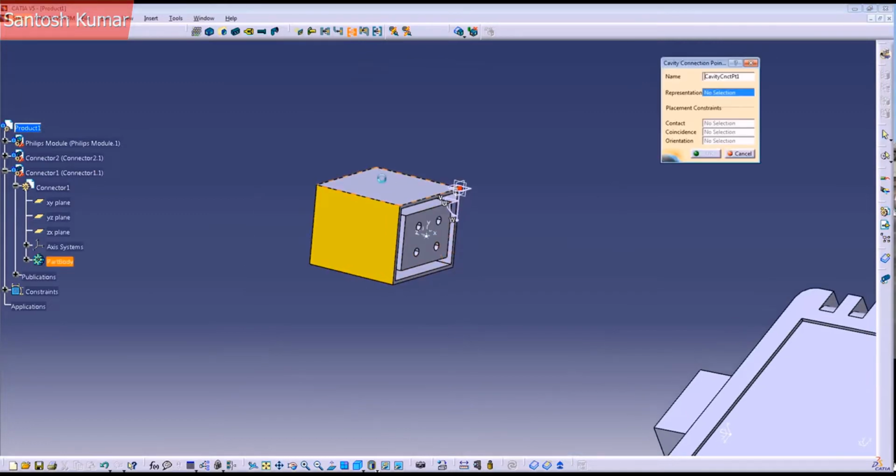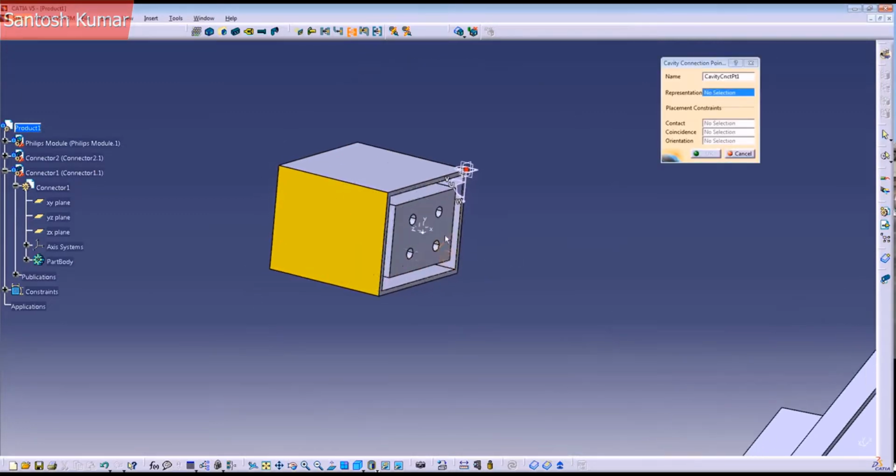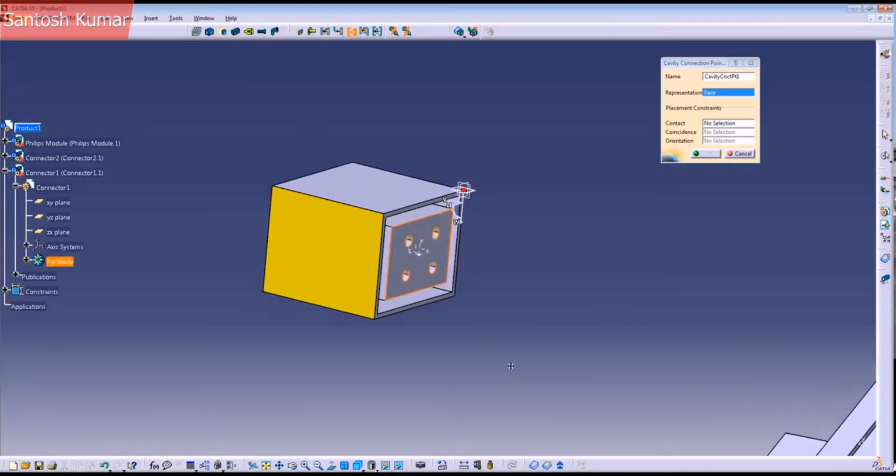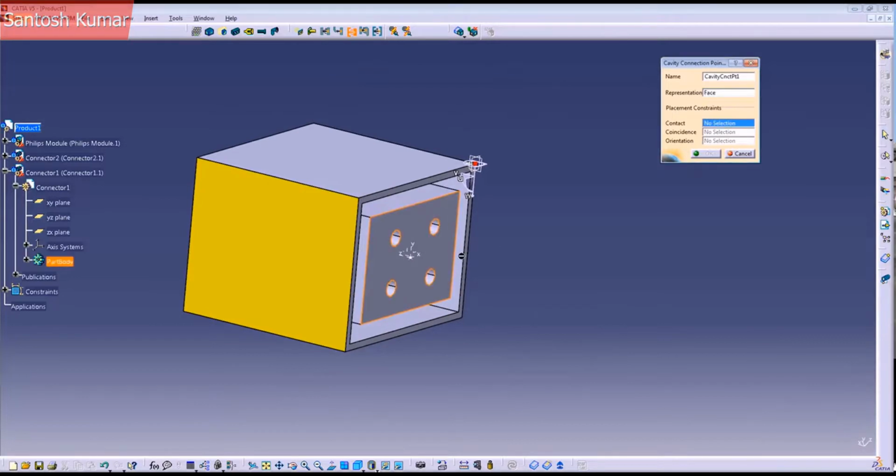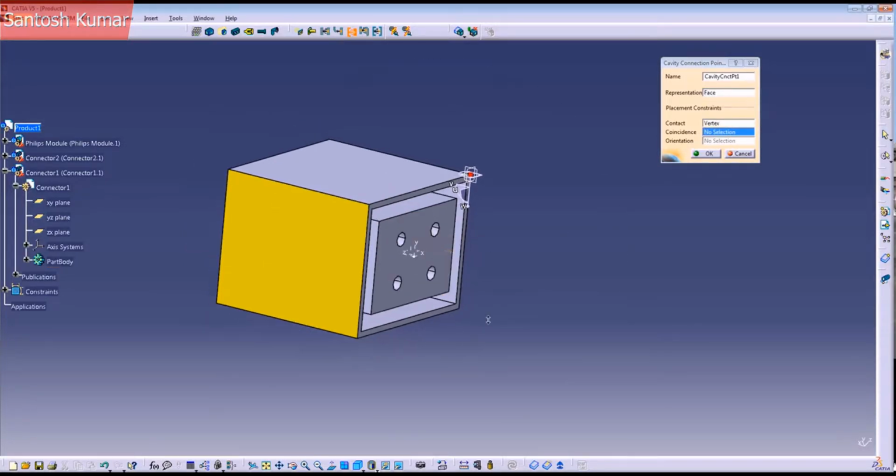Select it for this connector. The representation is going to be this point. No, I mean the face. Sorry, the contact is going to be this point. Coincidence. Remember, we select first the X. The orientation is D. Press OK.